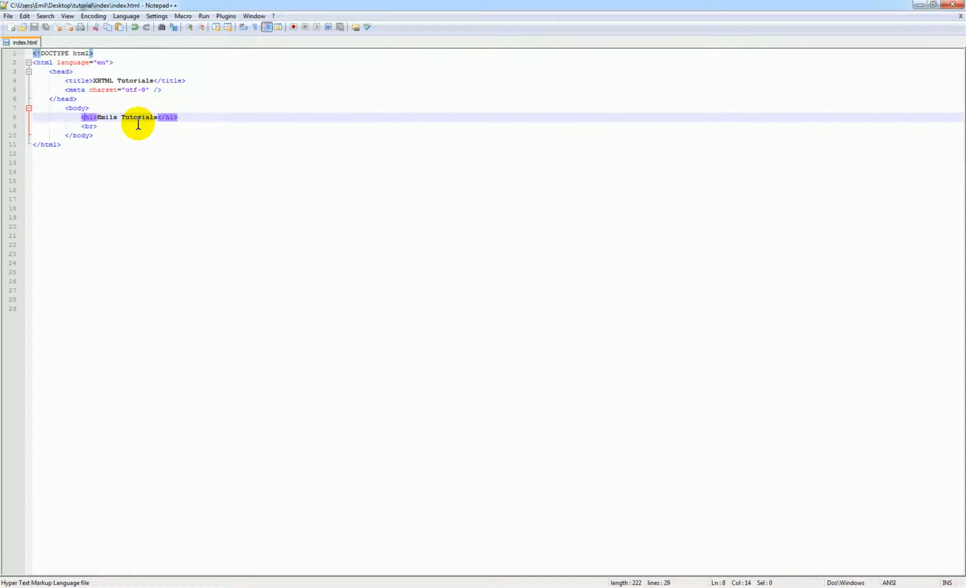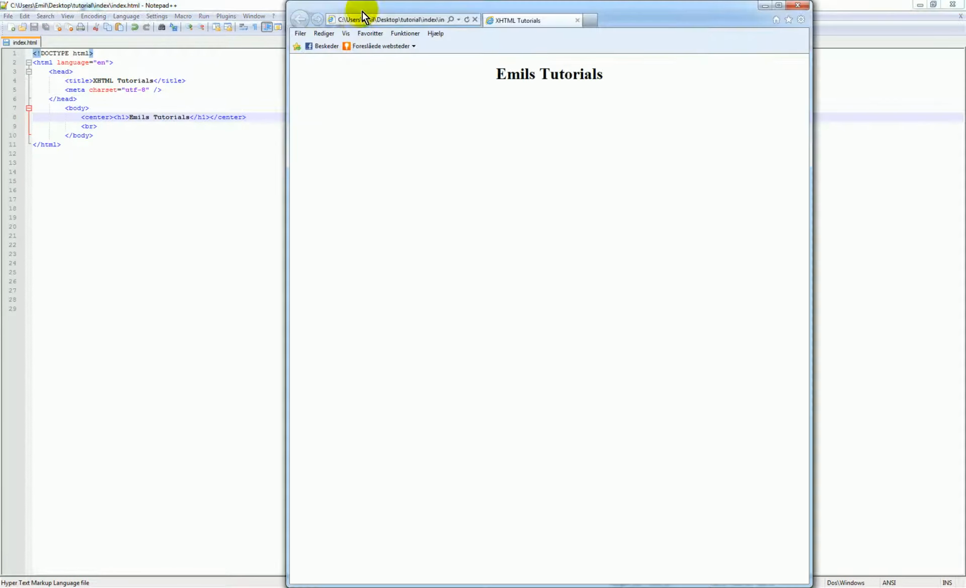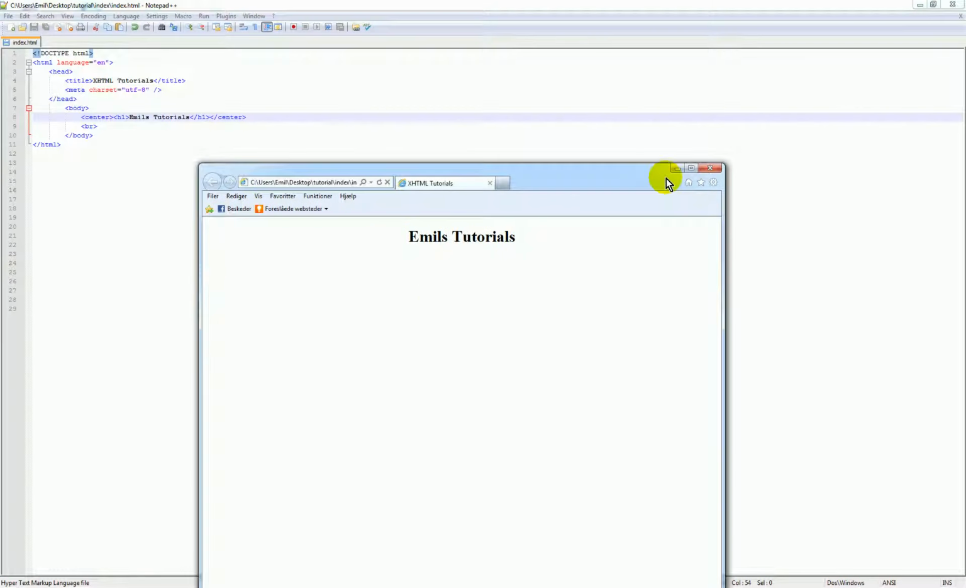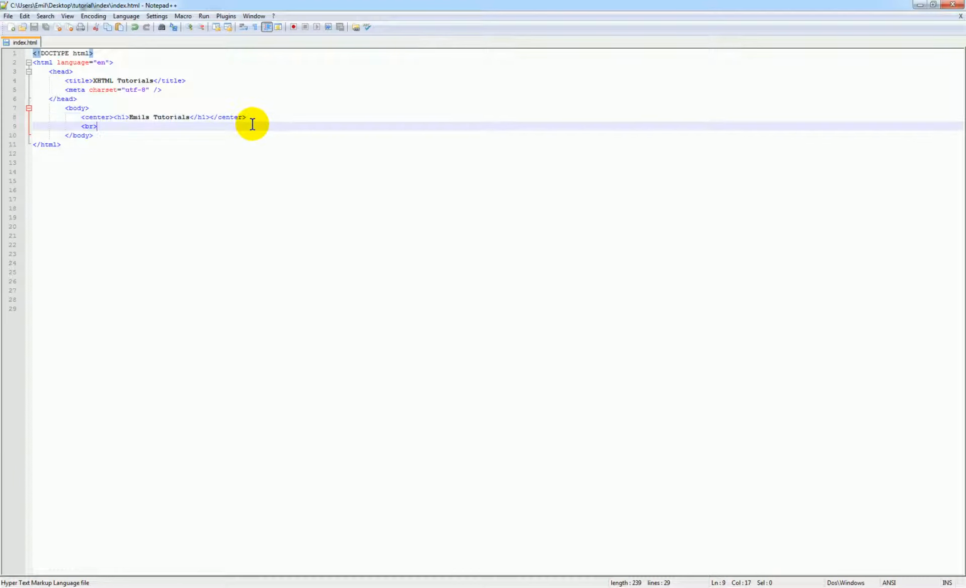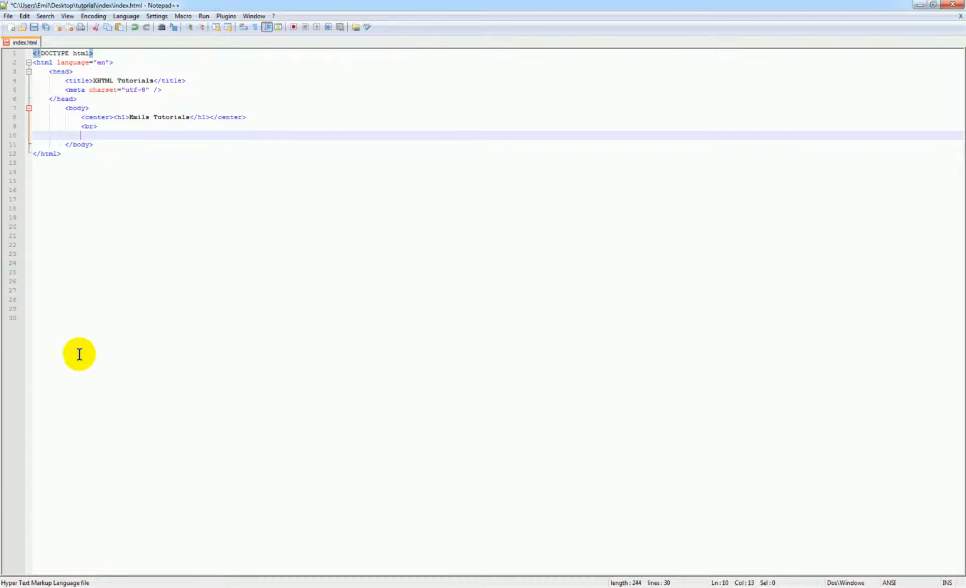Now let me center this. We're going to use the center tag. This centers the thing you put in the center tag in the middle of the screen. We're going to be using it a lot because I kind of like that tag, as you can see here. So now we're basically ready to put a little bit more down there.